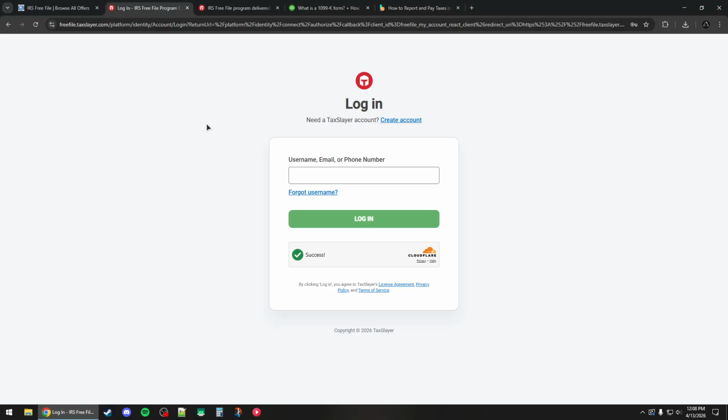Make sure to choose the option for self-employment income. And then you will need to enter your total income from all sources. If you have multiple 1099 forms, you can add them together and then just type the income sum. And the software will automatically calculate the taxes for you.